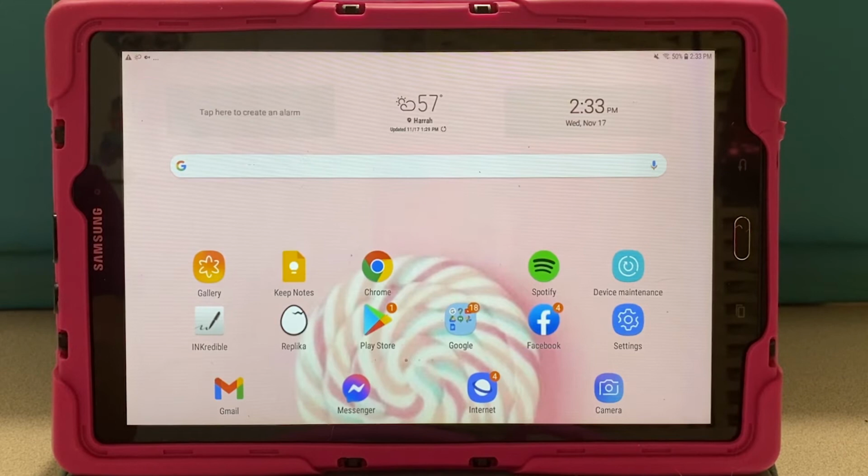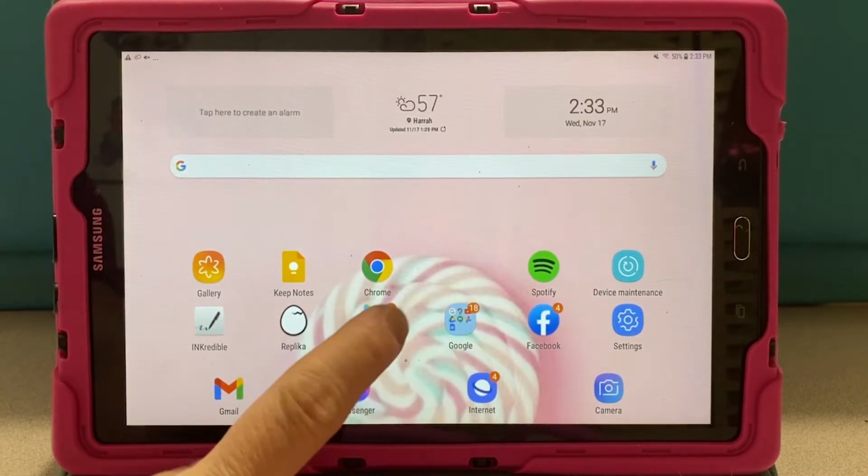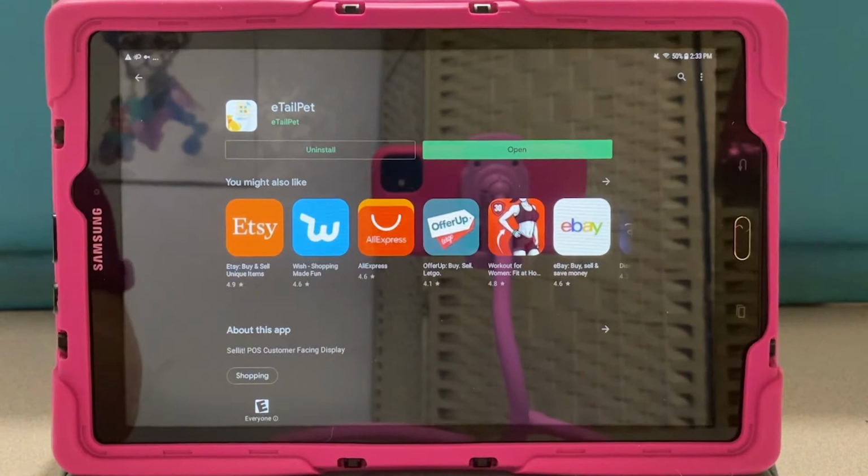You will need to have a tablet that's 7 inches or larger with an Android operating system. And then you'll need to go to the Google Play Store, type in eTel Pet to search, and then download and install that app.